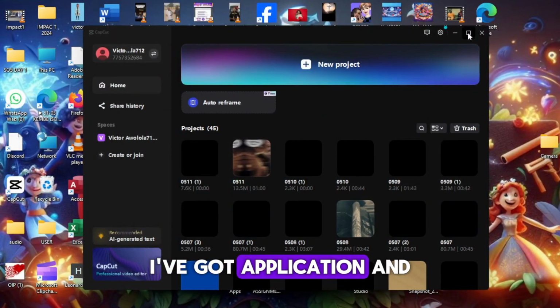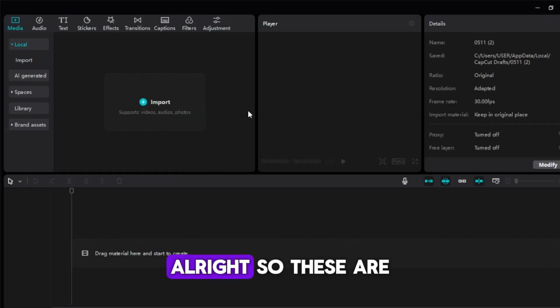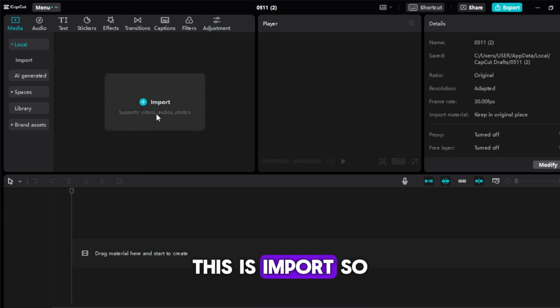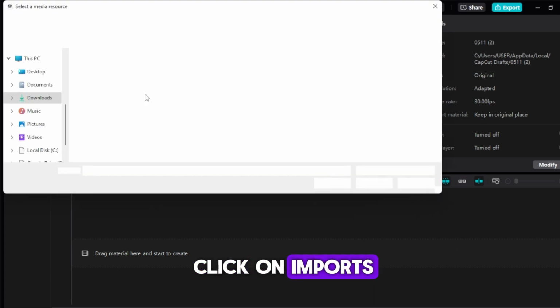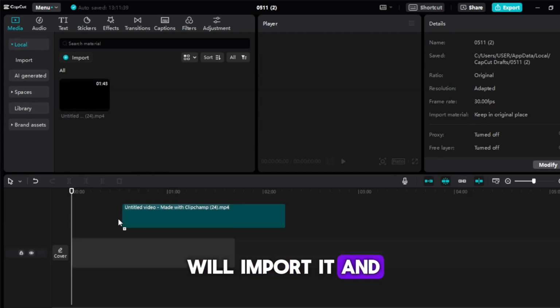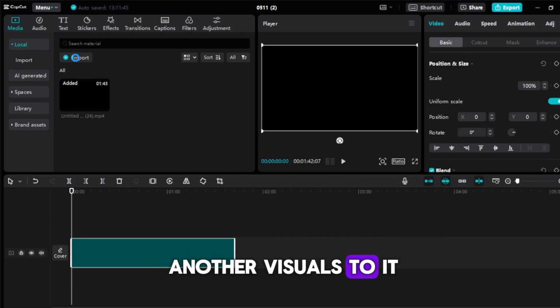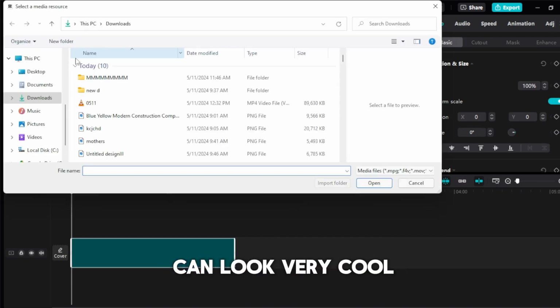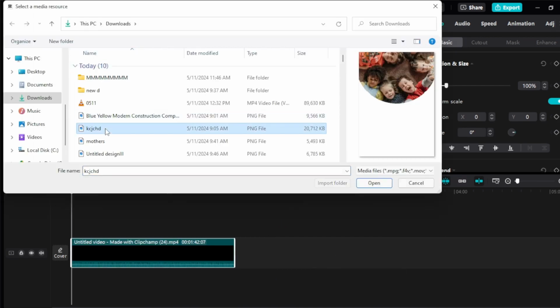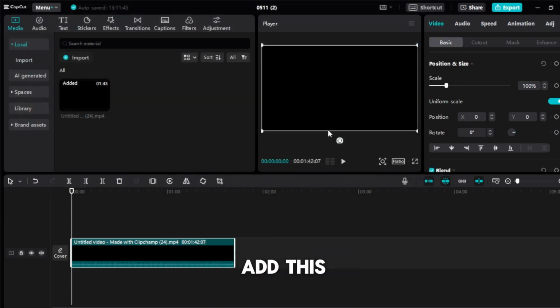Capcut application, and this is how it will look like. Click on new projects. Alright, so this is a new project. This is import, so click on import caption tool. So I will import it and put it here. So let me add another visuals to it so that the thing can look very good. So let me just add this.